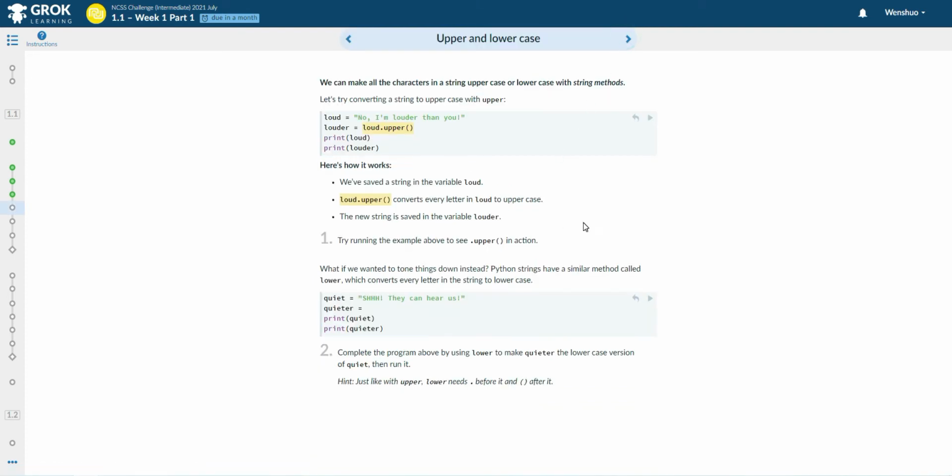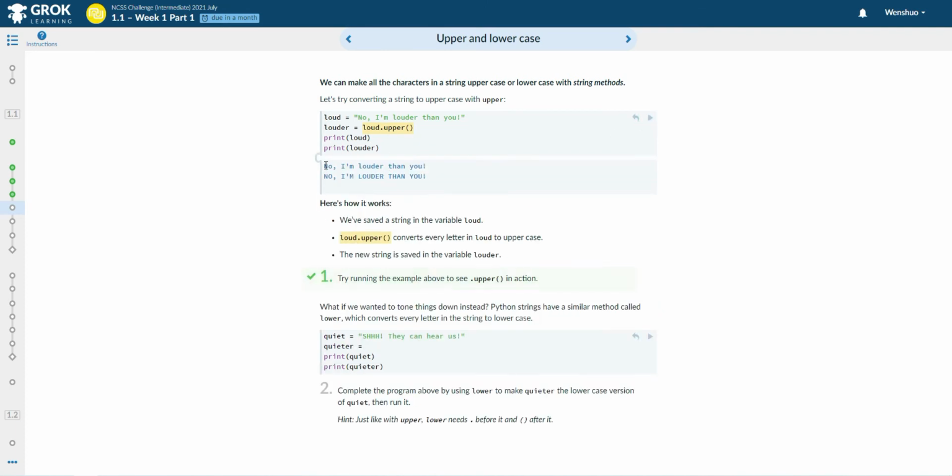Now, lower and uppercase. Excuse me, sorry. My throat is not that perfect. We can make all characters in a string either uppercase or lowercase. So louder is equal to loud, which is that variable. Make it upper. So print loud and louder. So everything is lowercase. The other one is uppercase.